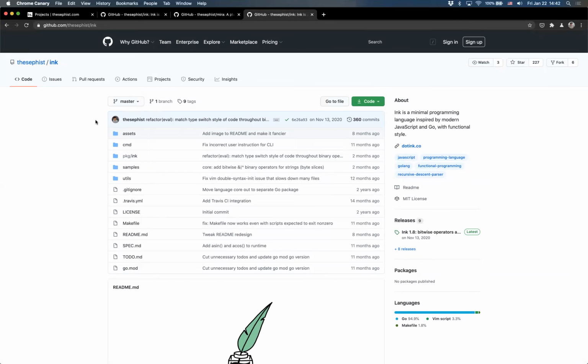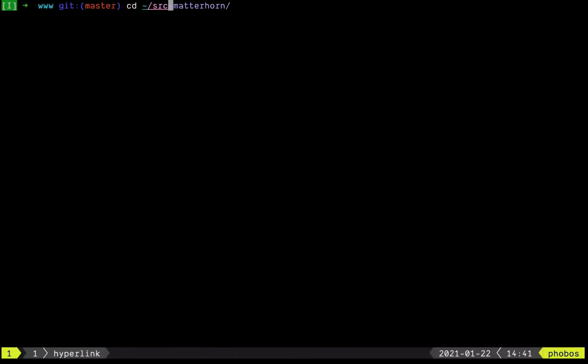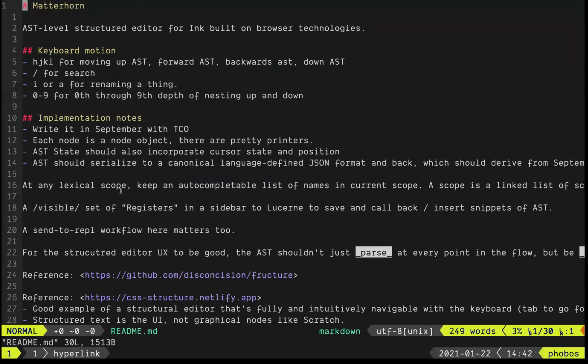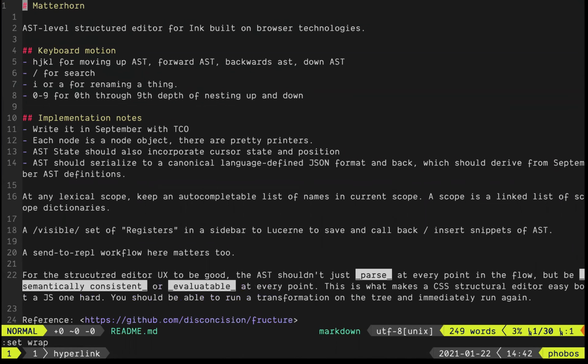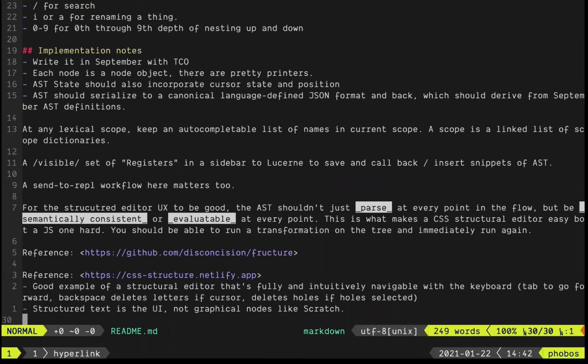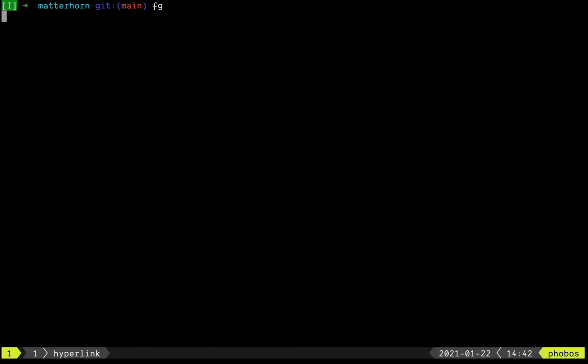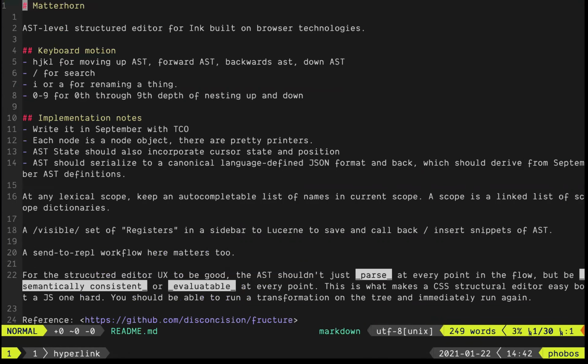So there's a project that I'm working on called Matterhorn, which is a structural editor. It's not public yet, so you can't look at it, which is why I'm opening it inside Vim and not Chrome. But this is the README. These are just random ideas that I've dumped into this doc before I actually get to work on it, because this project is barely started. Random ideas that I've had, I just throw into this README, so that when I actually start working on it, I can start picking up these ideas and chewing on them.